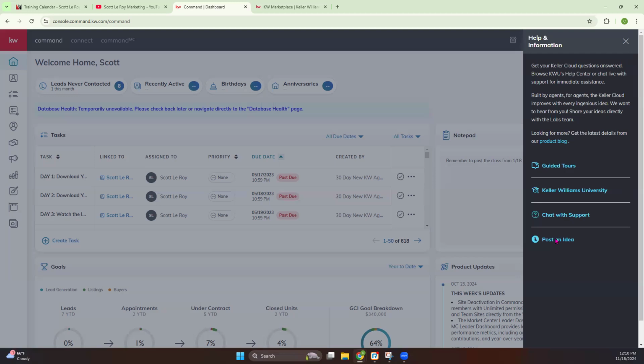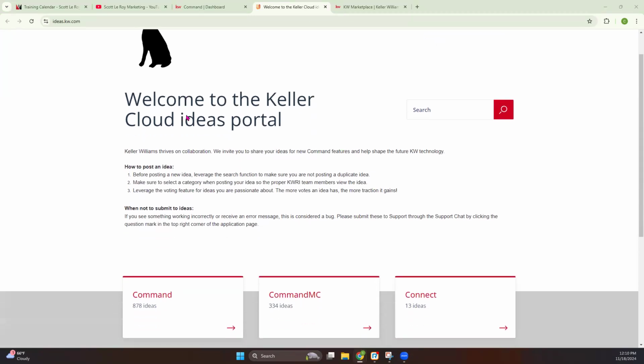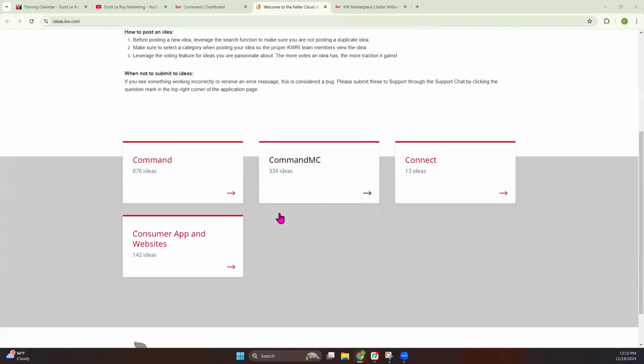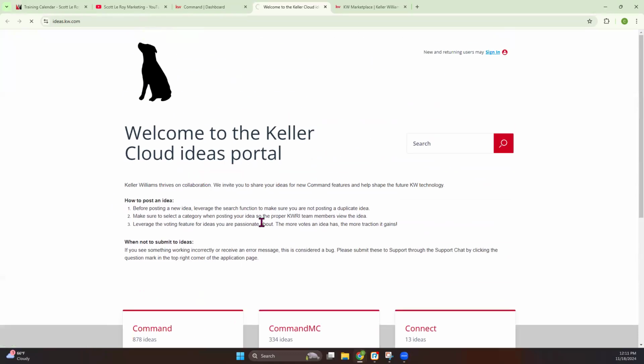And then last, we have post an idea. This is going to bring you to ideas.kw.com. Going back to when Command was first created, it was built by agents for agents based on their needs. So they are always trying to improve Command based on the needs of agents. So you can come here and throw out an idea, something that you would like Command to do that it's not currently. And then you can also vote on other ideas that other people have added if there's something that you would like to see Command do that it's not.